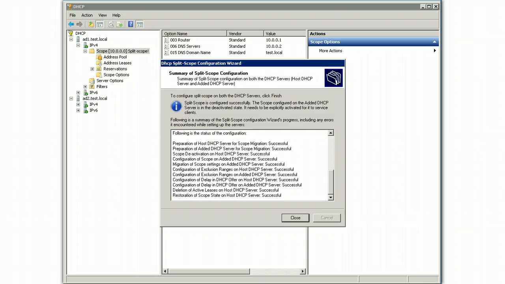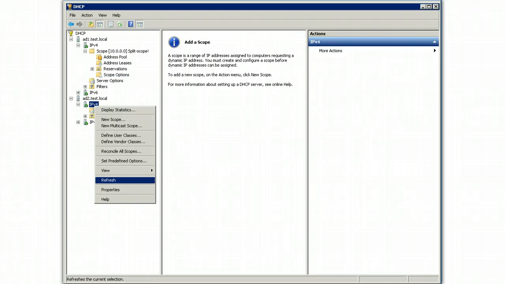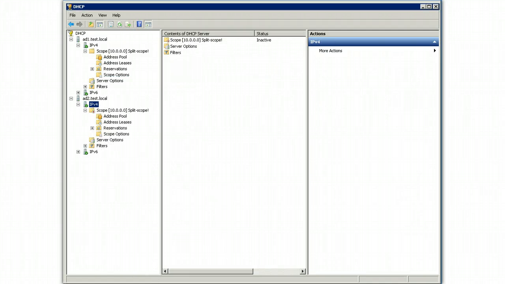Okay, that looks good. Now if we expand out AD2, you can see that the scope, exclusions and options have been configured. We just need to activate the scope and our split scope configuration is complete.